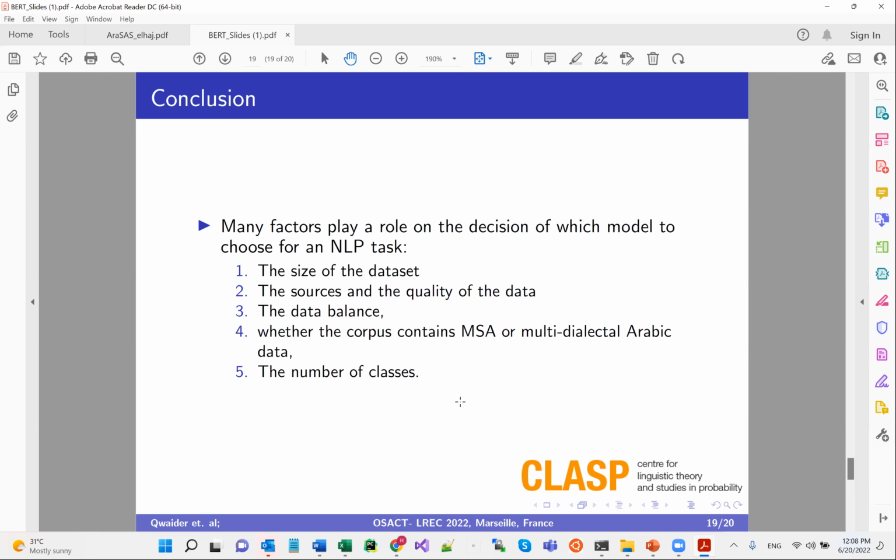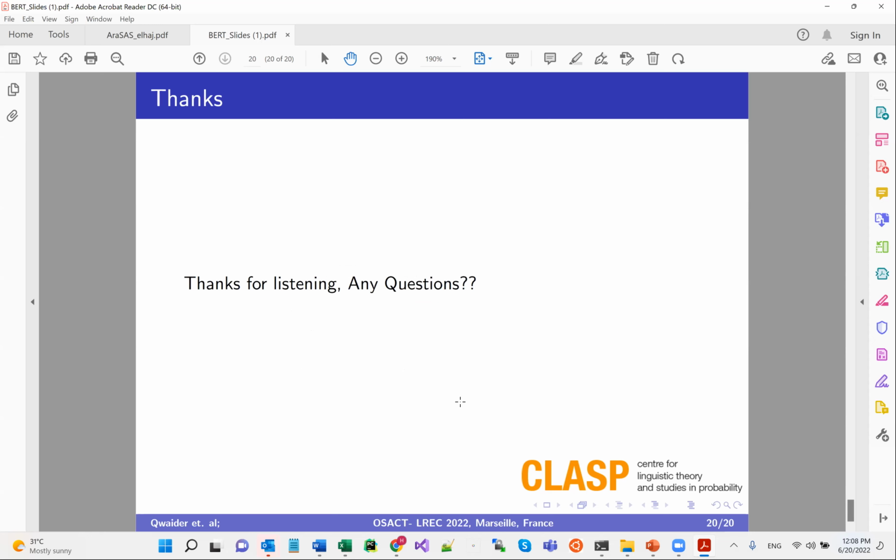And I wanted to know, if I want to choose the model, what is the best model for our problem? To conclude, we can say that there is nothing called the best model for a task, but there are many factors that play a role in choosing the model. Some of these factors are the size of the data set we're working on, the sources, the quality of the data, and if the data is balanced or unbalanced, whether the corpus contains MSA, so it's one language, or different dialects or different languages, like dialectical Arabic, and the number of classes as an output. And that's it. Thank you.